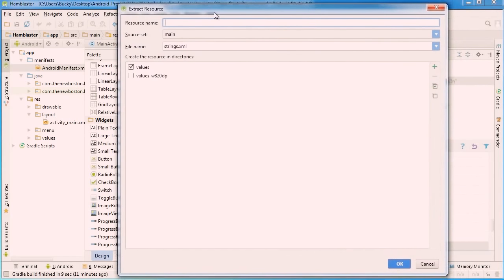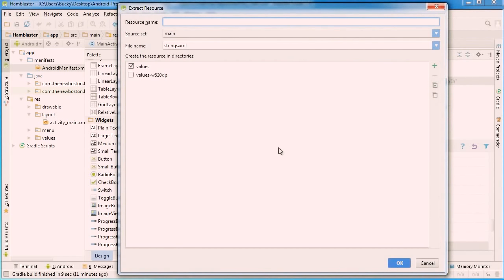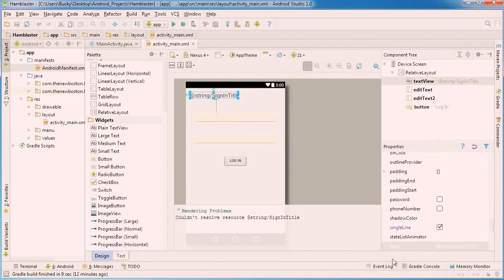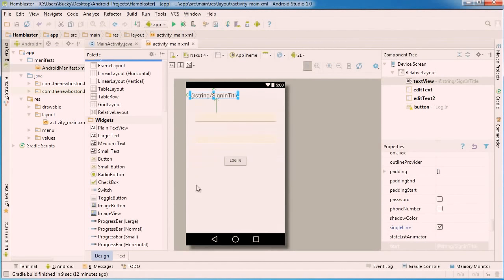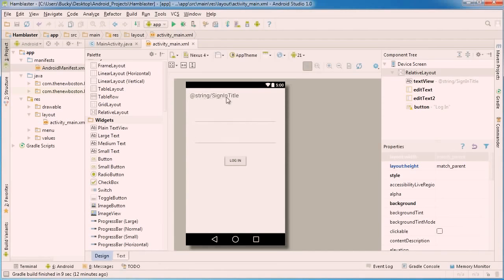So right here, what we're pretty much doing is, I don't want to say that this is a variable because it's technically a resource, but if you've never worked with XML resources, or never developed for Android before, you're probably not really familiar with this. What we need to do is give a nickname to this string. I'm just going to name it something like sign in title, and that's it. Click OK. Now, as you can see, instead of sign in like we had, it changes to this weird @string/sign_in_title thing.